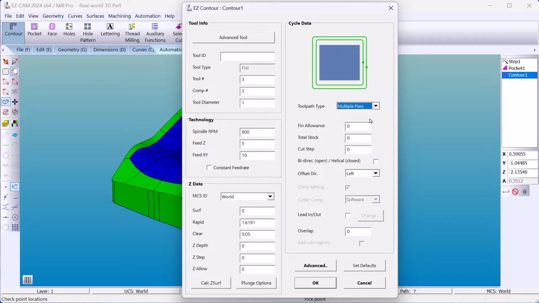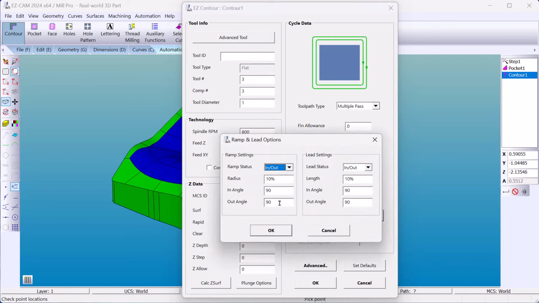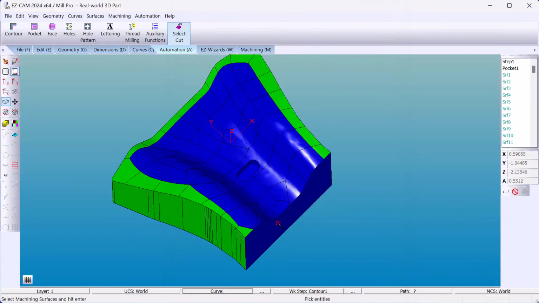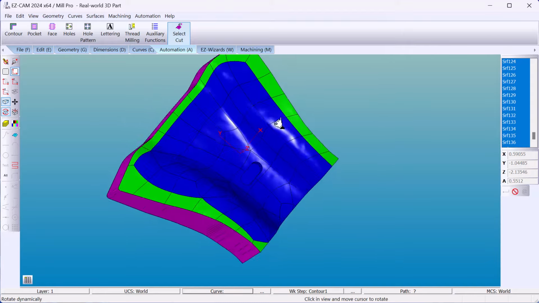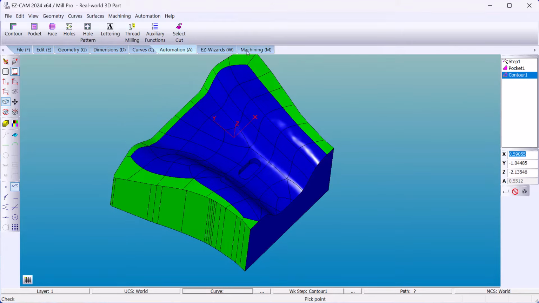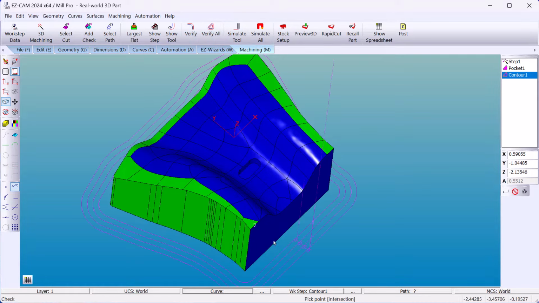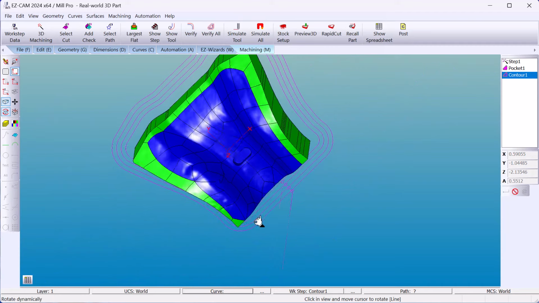I want to switch over to multiple passes. Total stock I'll say is 1 inch. And a cut step of 1/4 inch. Now these parameters are going to change based on the type of material, machine rigidity, your preferences. So I'm going to use a lead in and lead out. EZCAM gives us some default values, which I will accept. Now with Smart Click, the magic wand, I click one face. EZCAM chains all the faces together that make up that contour. There's our lead in and lead out, multiple passes.